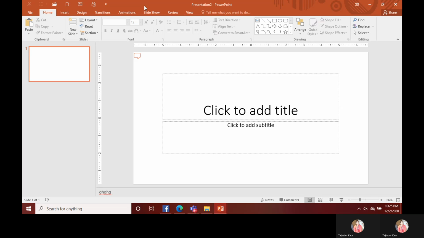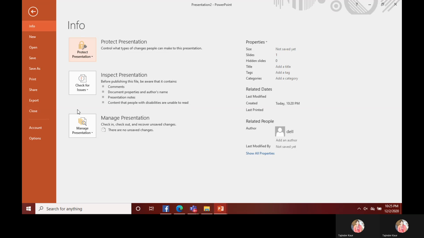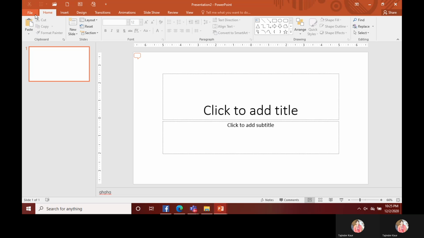Now in the next video, we will discuss the File menu and the various options inside the File menu.